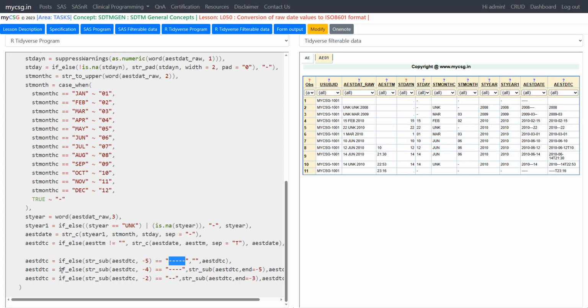In the next line, when we only have the year present and neither the month nor the day is present, we end up having 4 hyphens at the end. So we are checking that. The str_sub function is kind of equivalent to the substr function in SAS, but not a true equivalent. When I say -4, it extracts the last 4 characters from the AESTDTC variable. So we are checking if the last 4 characters are hyphens.